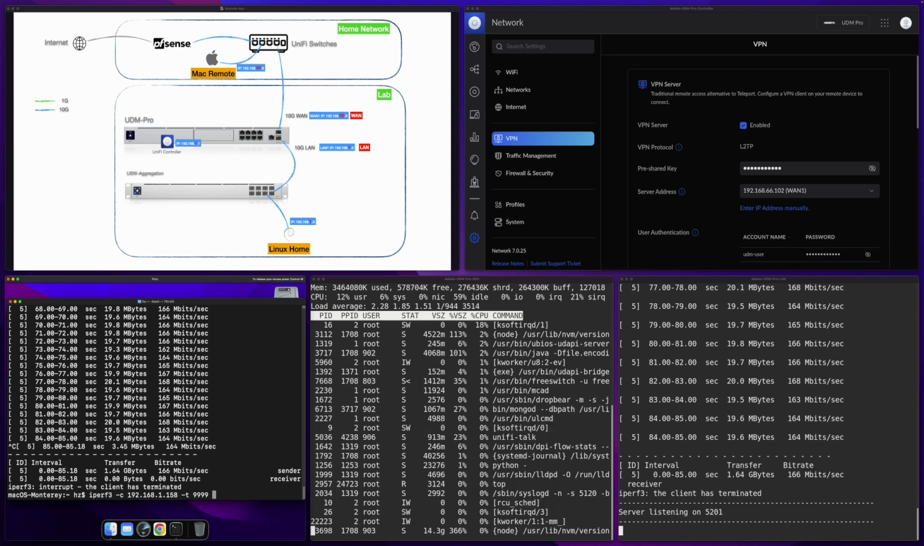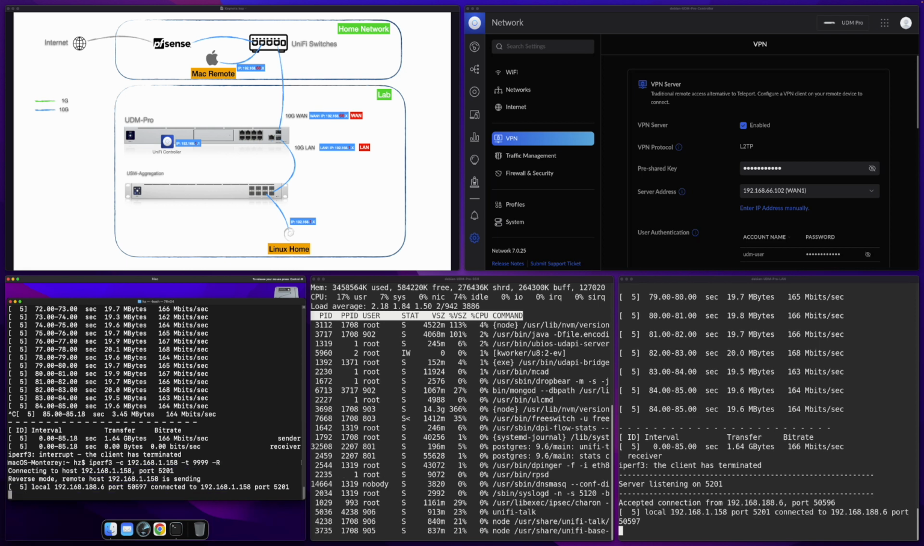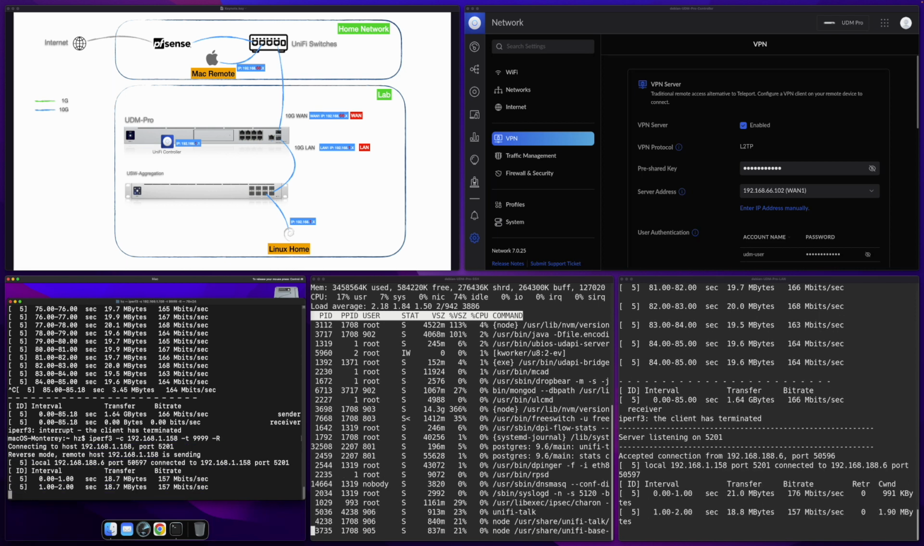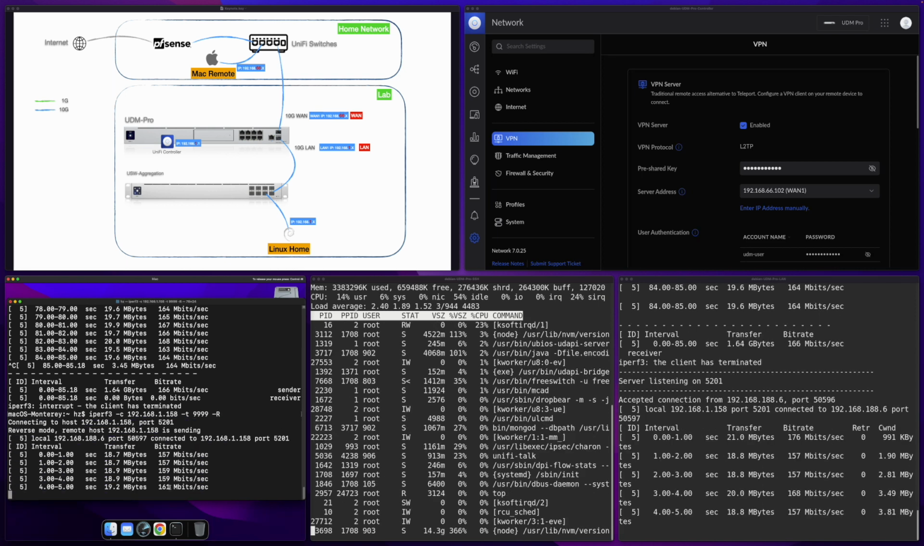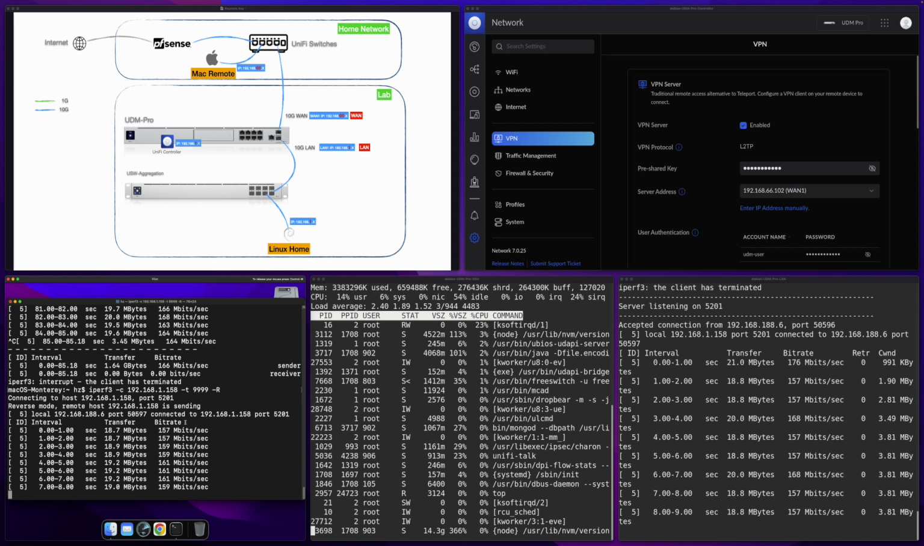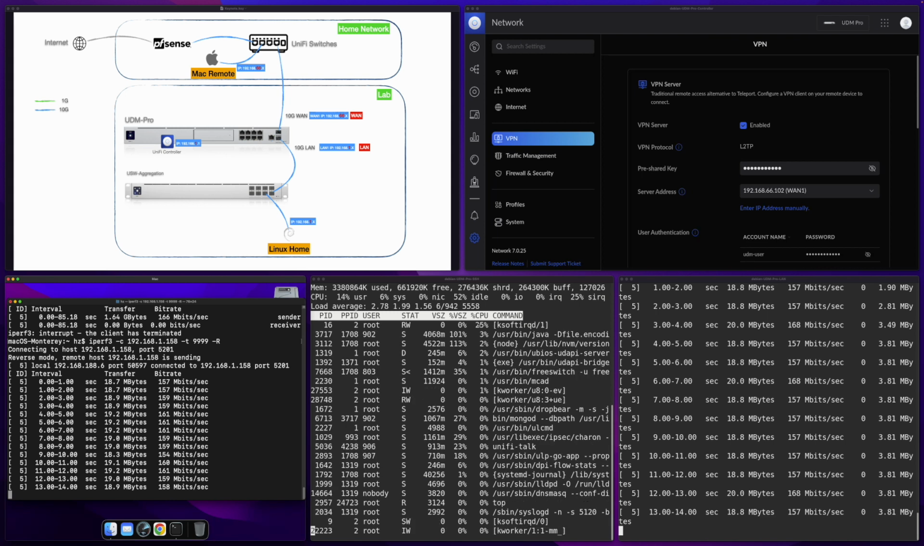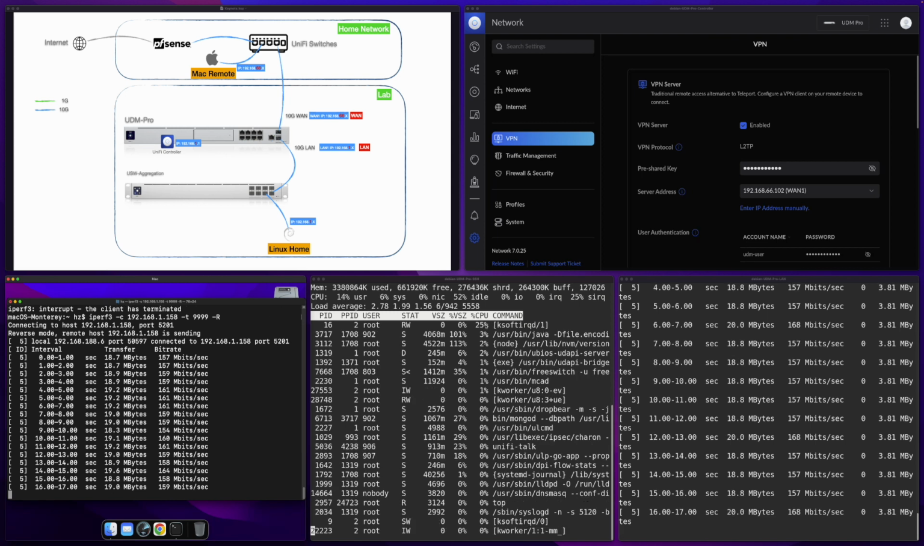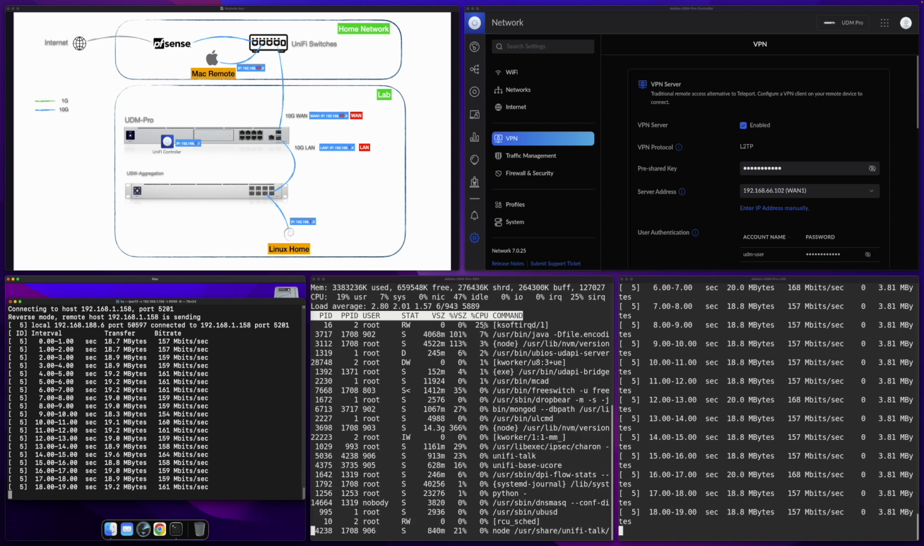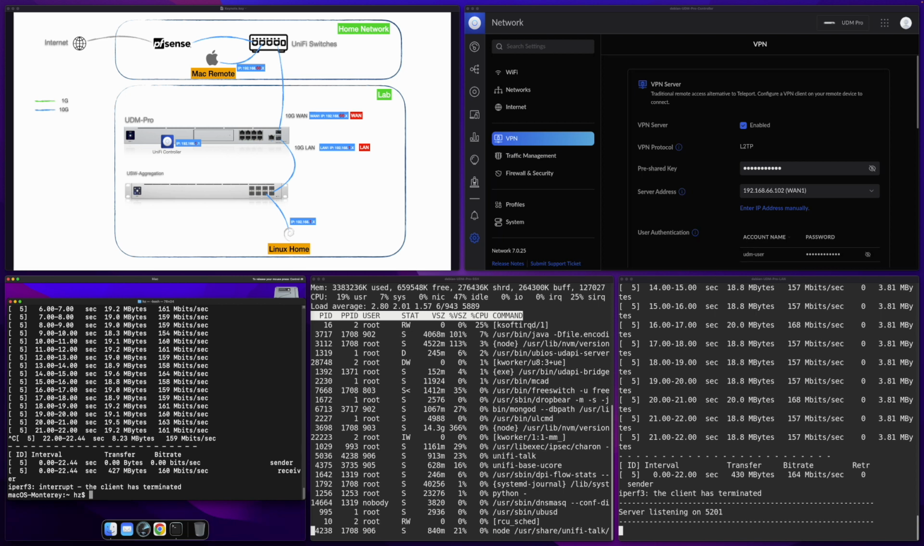Okay, this time let me run with the capital R, which means we want to test the download. Okay, it's close to upload. For both cases, it's 160 something. And the CPU consumption is in the same situation as uploading. And now let's try for 5 parallel connections.